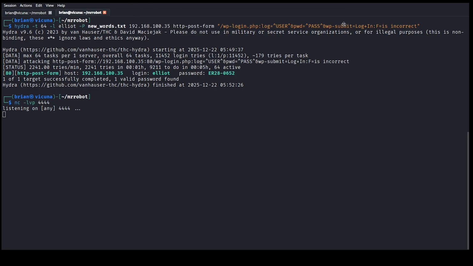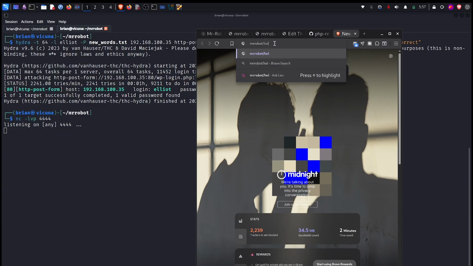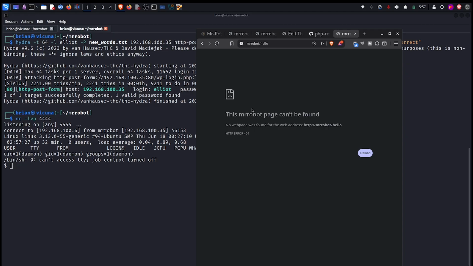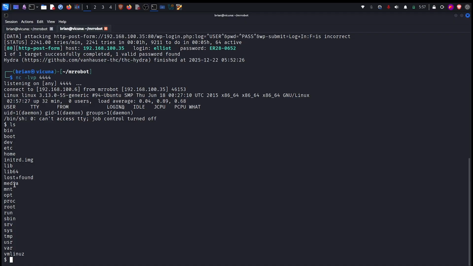So what I want to do is trigger the 404 page by visiting a page that does not exist. So maybe I can say hello. I know that page does not exist, and with that you can see this Mr. Robot page cannot be found, and we have been able to get a reverse shell from the web server. And right here, if I say ls, you can see we're inside the web server.